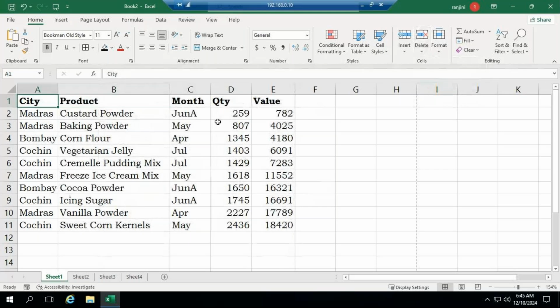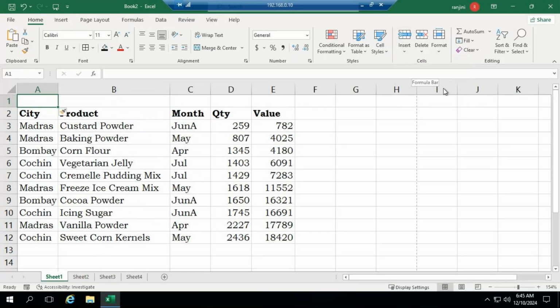Now I want to include a new row above this. Go for insert sheet row. So I'll just type product details. So here default, when you type any content in the cell, font will be Calibri, font size is 11, and your text color is black.